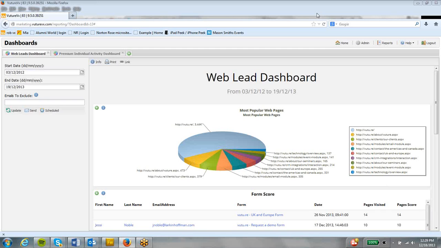Now, this is technology that can work on any website. It doesn't matter who you're hosted by or what technologies it's built on. Now, if we dive into the dashboard itself, I'm going to show you what's going on, and some of this will become clearer. So the dashboard I'm in is the web lead dashboard, and you can see I've defaulted it to a date range to look at the last year. The initial thing you'll see is what the most popular web pages are.